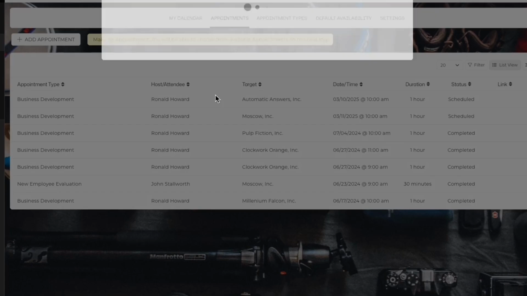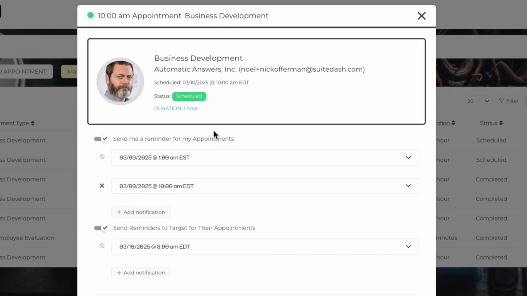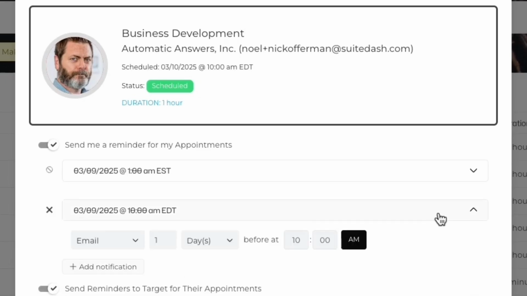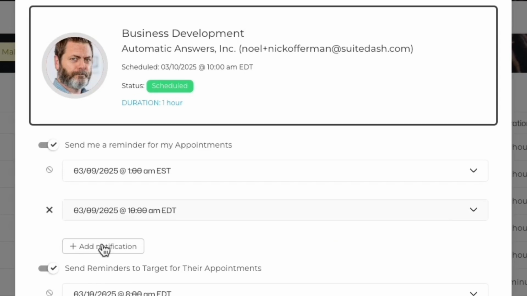And then we have this appointment, which we can look at and see that the appointment reminder notifications are already scheduled. And here, because we actually know the appointment time, we can apply the timings, and we can see that there's going to be an appointment reminder at this date and time. And same for the target. So these are applied. We can change these, or we can add a new notification.